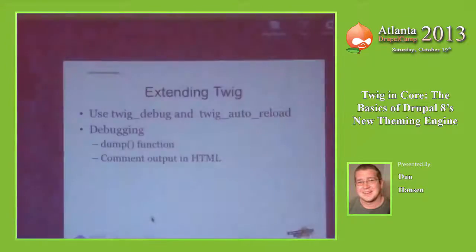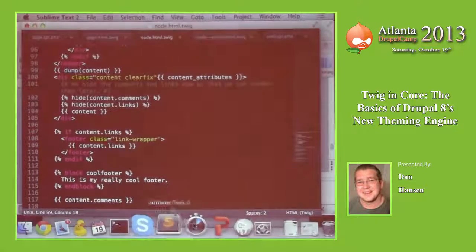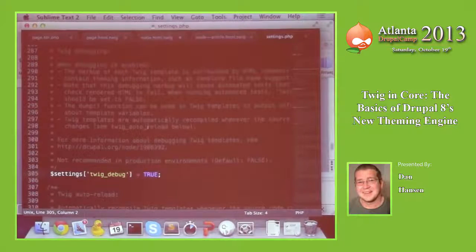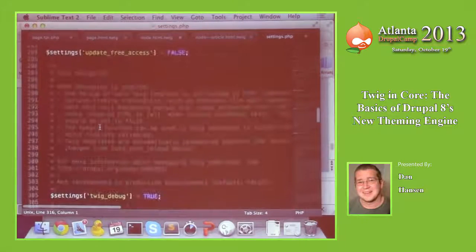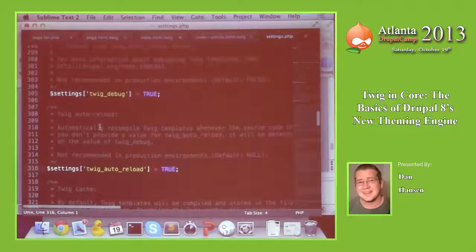Actually, there was one other thing. Twig auto reload is probably the other reason my templates aren't working. If you comment this out, it's going to be the one that decides whether or not you'll be reloading the template every time you refresh the page. So these two, Twig auto reload and Twig debugging, are going to be pretty core to actually developing a theme if you're trying to reach out and figure out what's within a template at any specific time.